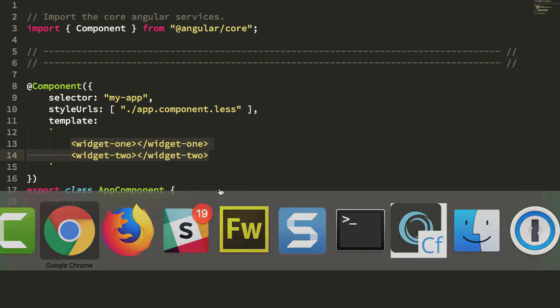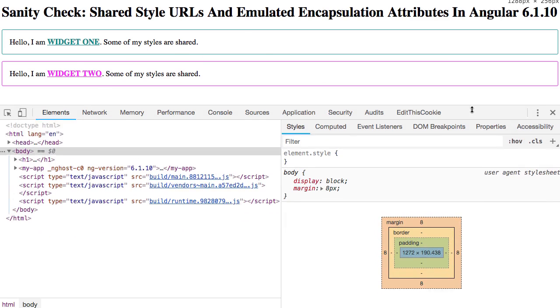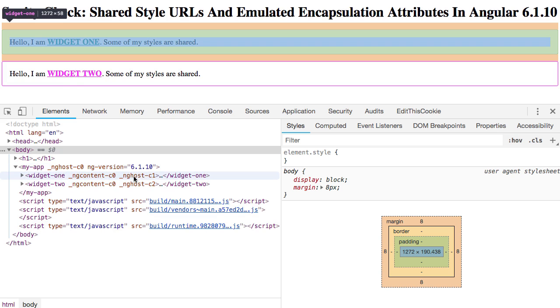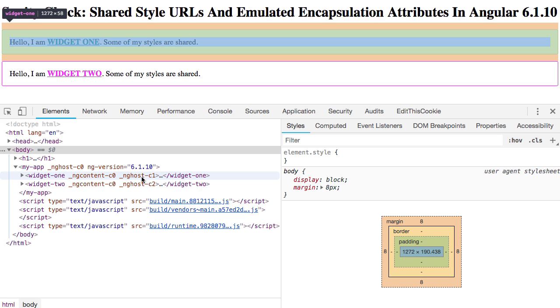So let's take a look at the browser. Refresh. And here you can see are my two widgets. They have the same styles but slightly different colors. And again, if we look at the app component, here we can see the two styles, and we see these emulated encapsulation attributes, right? nghost c1 and nghost c2. The emulated encapsulation attributes apply to a component type. So anytime we have widget 2 on the page, it will be nghost-c2. Likewise, widget 1 will always be nghost c1.